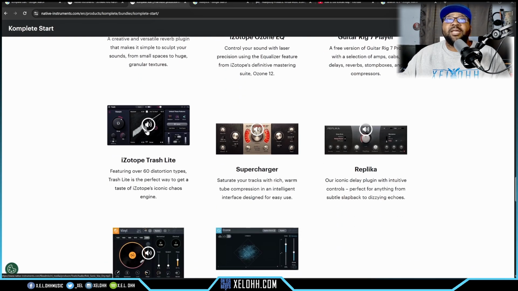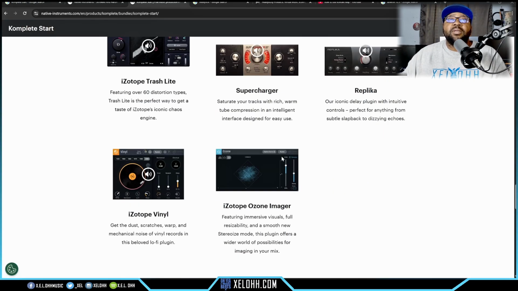This Trash Lite is really dope too if you're a person that likes different sound designs. It gives you options to do different distortions and things like that on your sounds, right? So the Supercharger is more like a compressor, and this is more like a delay plugin that they have. Really good. Isotope Vinyl.